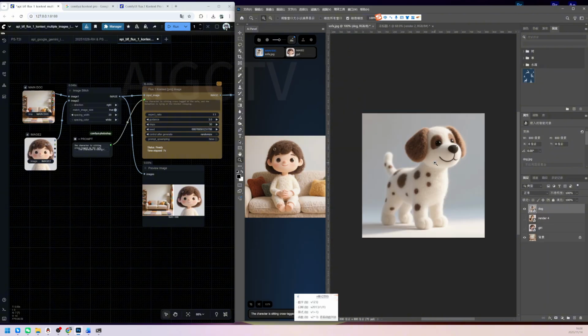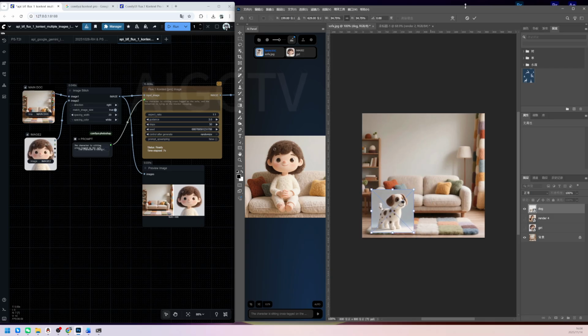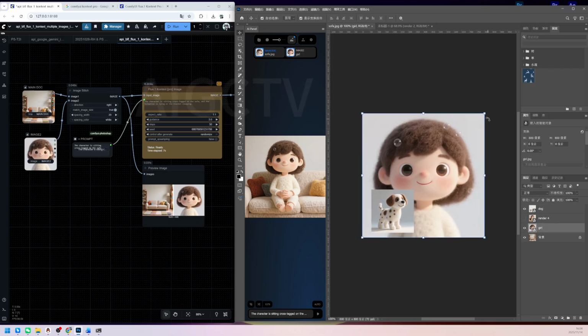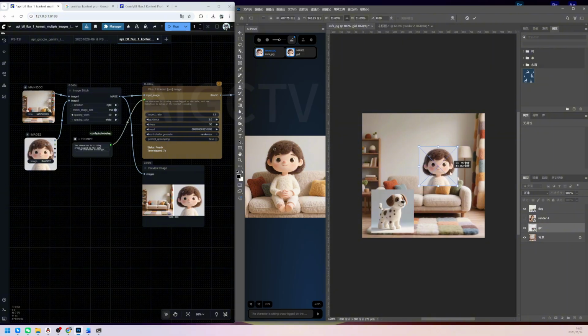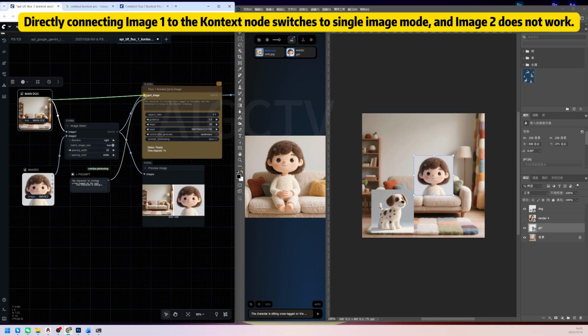If we want to merge three images together, it's also very simple. Place the puppy in the bottom left corner. Place the girl on the right side of the sofa. Writing complex prompts is not as simple as moving positions in PS. I connect the Image 1 node directly to the Kontext Pro node.